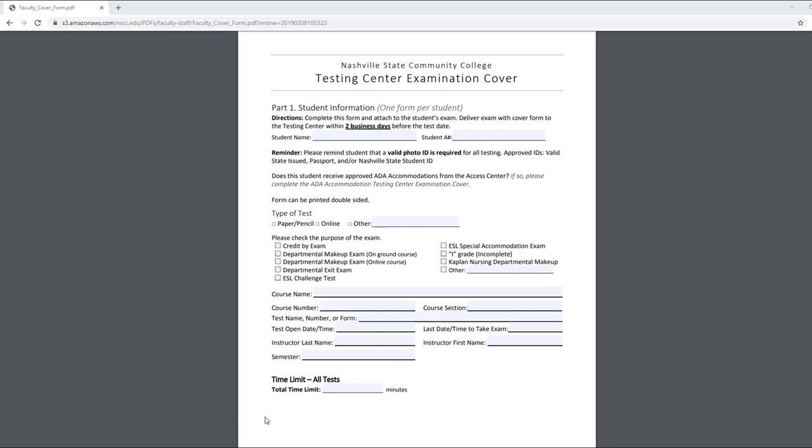It's very important that you as the instructor fill out the total time limit for the exam. While a student may be granted extended time, we can only apply that extended time once we know what the standard time is for the exam. For example, if your exams are normally 2 hours and a student has time and a half, they will receive 3 hours. So please write 180 minutes to indicate the total 3-hour time period.